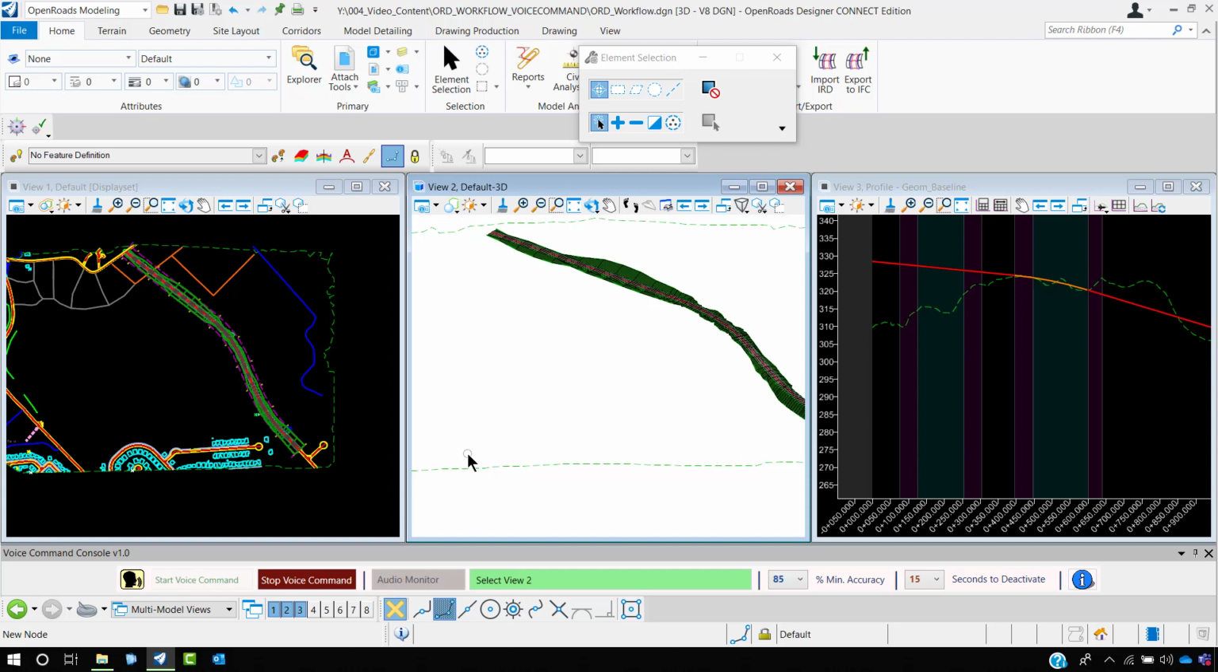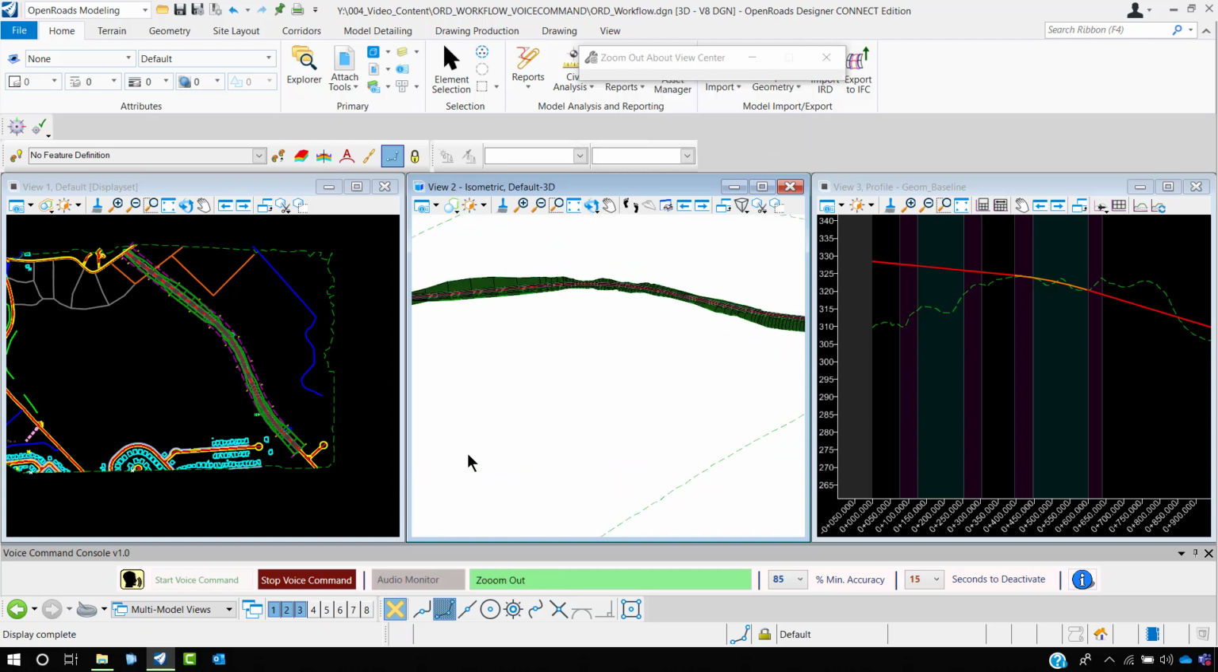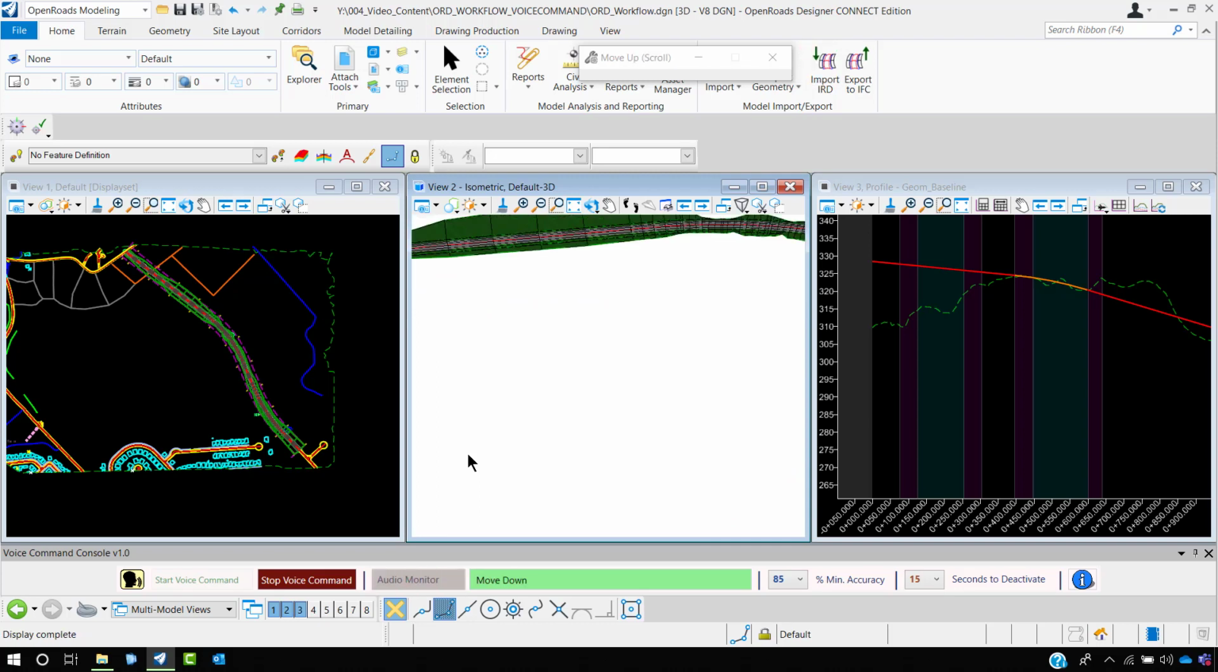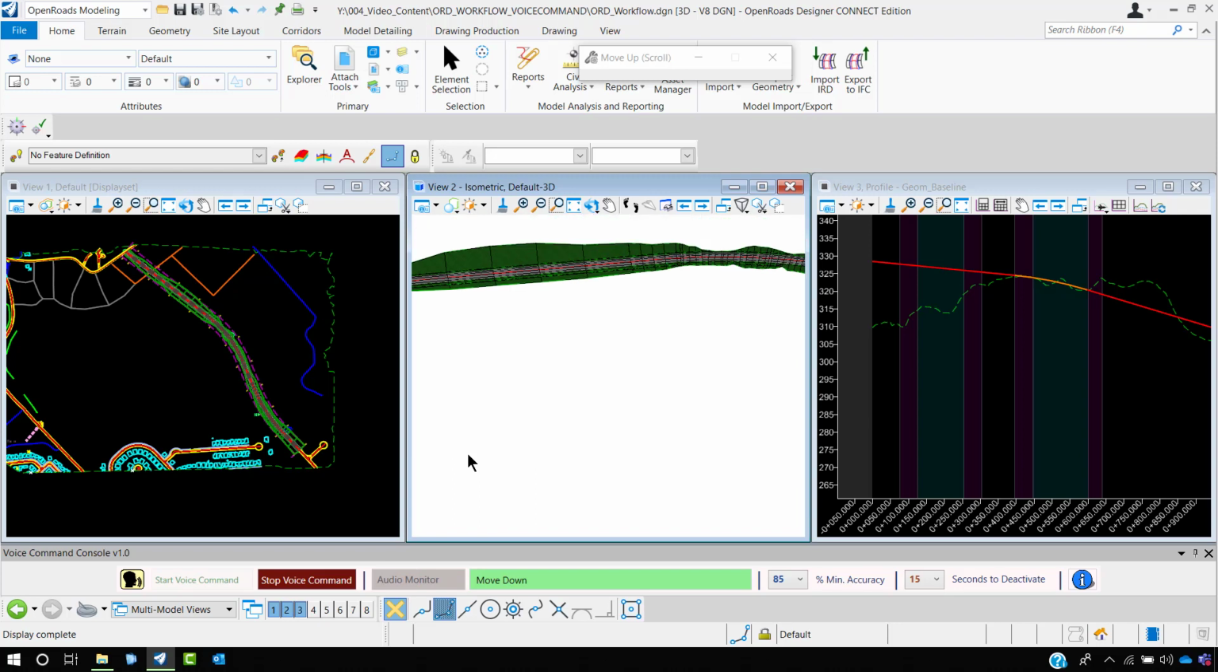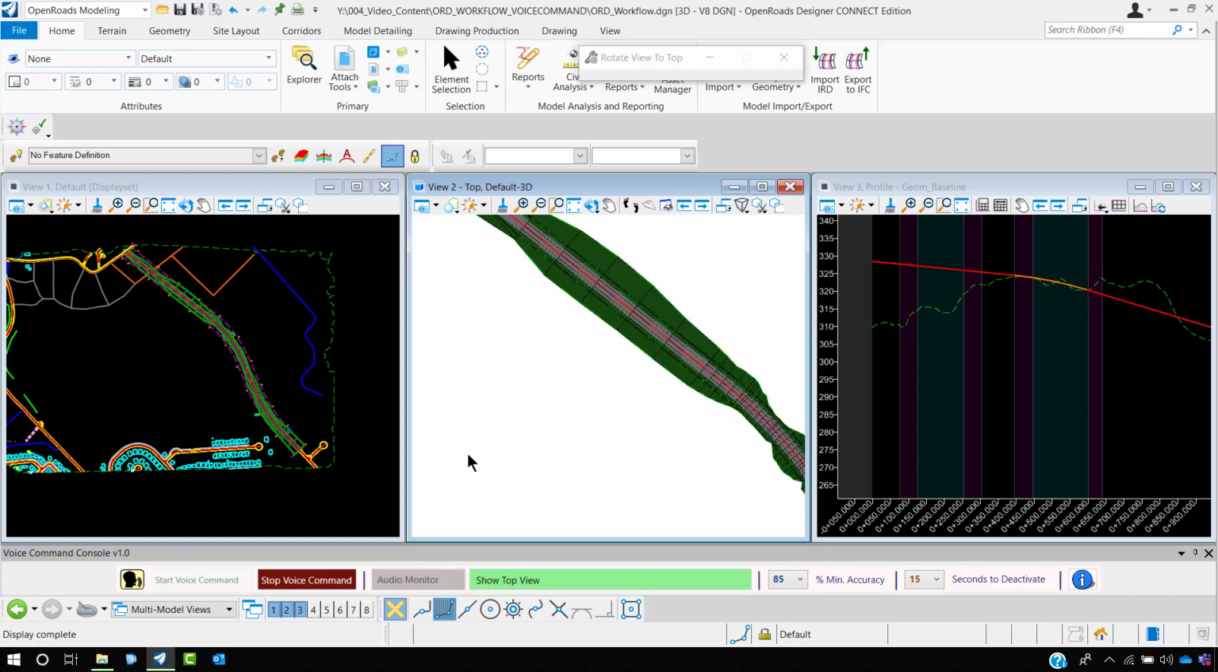Show isometric view. Okay. Move right. Okay. Move right. Okay. Zoom in. Okay. Move up. Okay. Move down. Okay. Move right. Okay. Show top view. Okay. Rotate view. Okay.